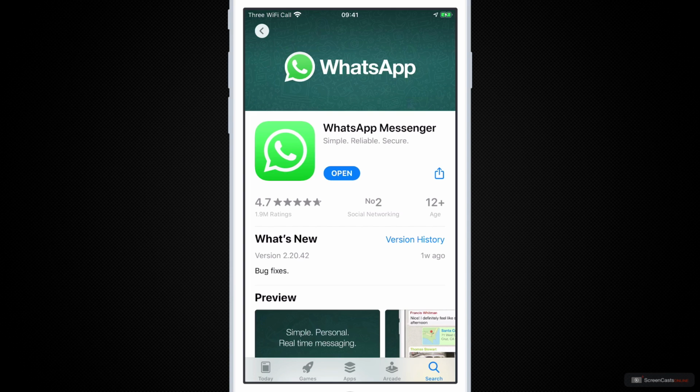So I've opened the App Store on my iPhone and did a quick search for WhatsApp, and this is the official app. It's called WhatsApp Messenger, but I'll just refer to it as WhatsApp from this point on. Now, WhatsApp itself is actually owned by Facebook. It was acquired by Facebook back in 2014, and incredibly, it's grown to over 2 billion users in 180 countries.